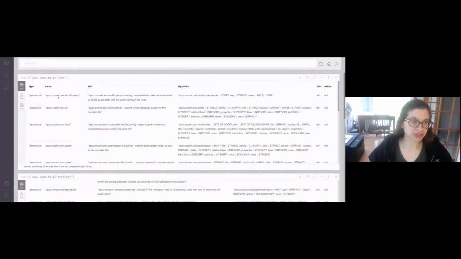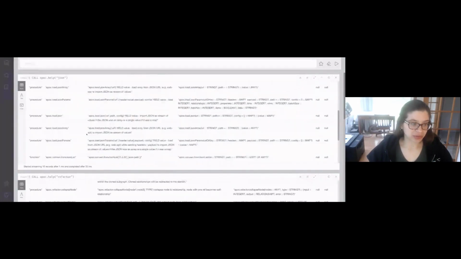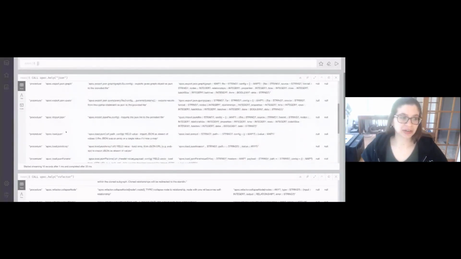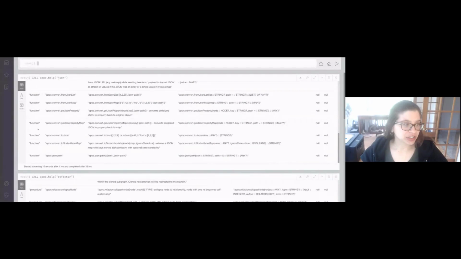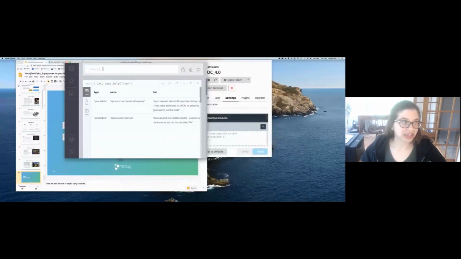You can see we've got an apoc.convert, we've got an APOC export, there's a load JSON, etc. So it will list and show you all of the procedures that are available. Functions are listed below procedures. And then it gives you a description, the signature of the procedure or function, roles and rights, etc. So basic information about how to get into that. So let's go back to our slides here.